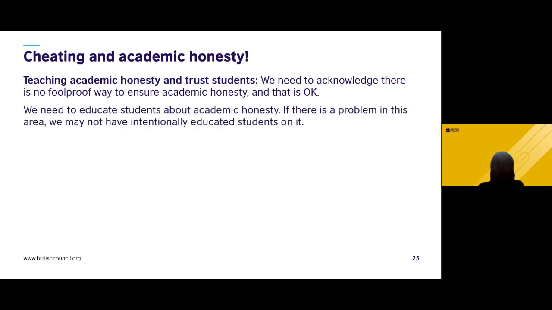But we need to educate learners about academic honesty, and we can have stand-alone lessons on academic honesty and how cheating is harmful and is not taking them anywhere. And if they have a problem understanding why cheating is harmful and not acceptable, perhaps this is because we haven't intentionally educated them on it. We haven't told them explicitly about it. So if they think cheating is okay, maybe it's because you haven't told them that cheating is not okay and academic honesty is really advised.